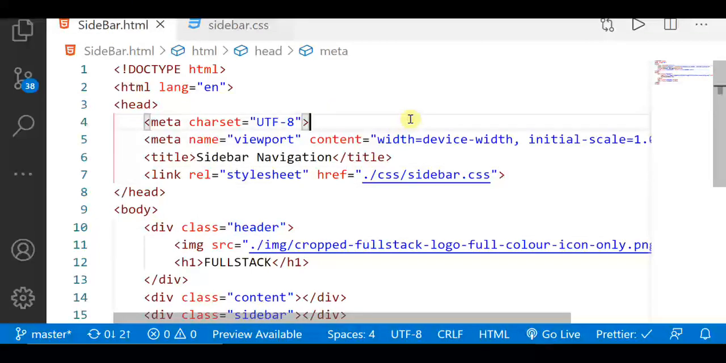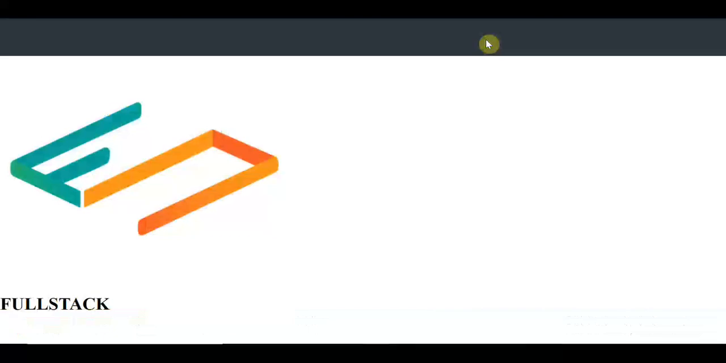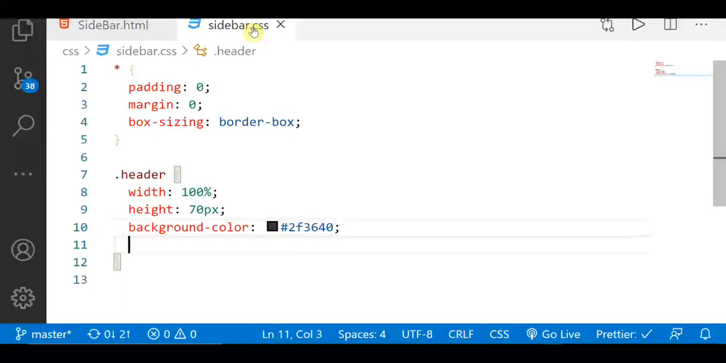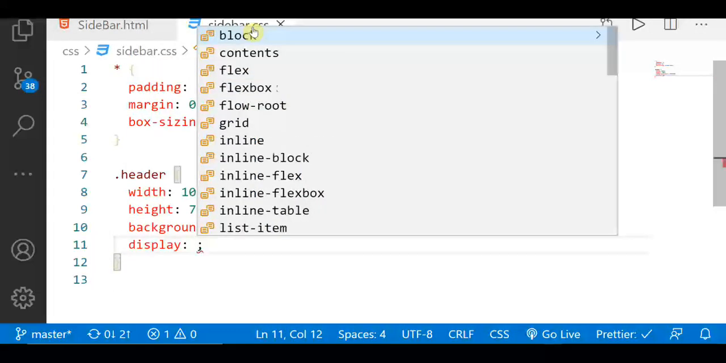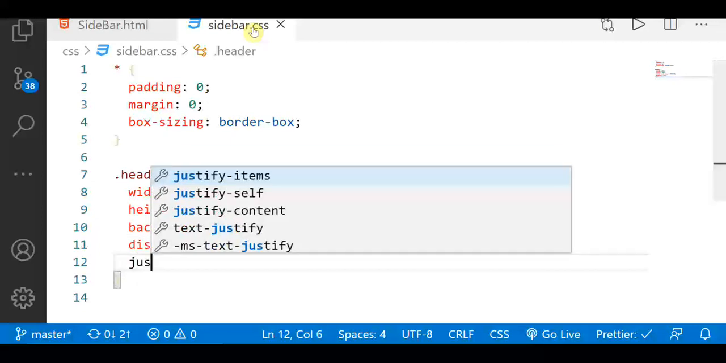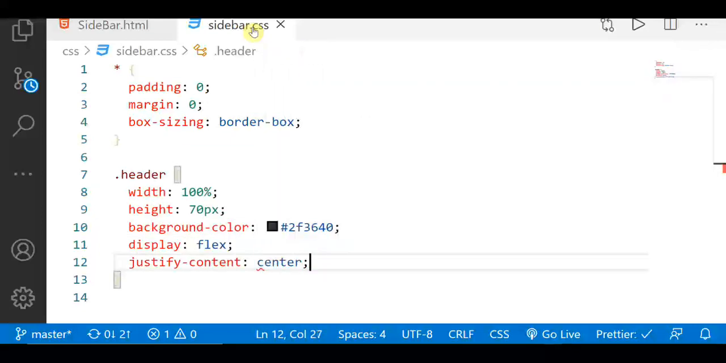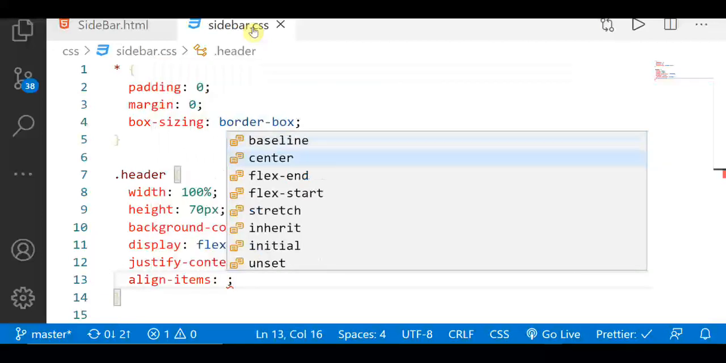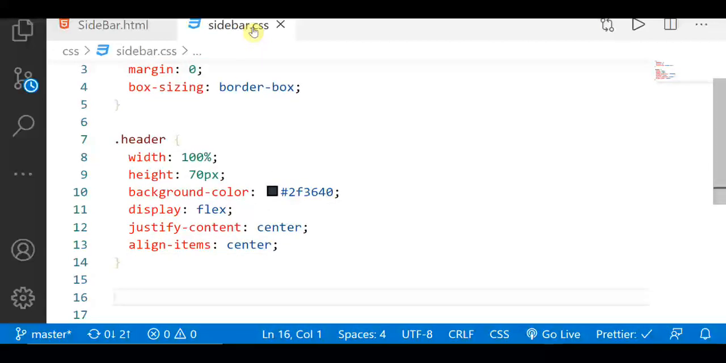Let's see the output. And you see there is a header section, the logo section, and the text logo section. So let's arrange these things accordingly. Let's go back to the code. In the header section, we also add display flex, justify-content center, align-items center.